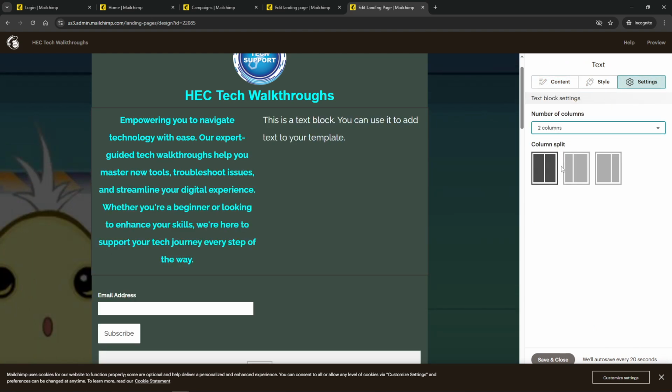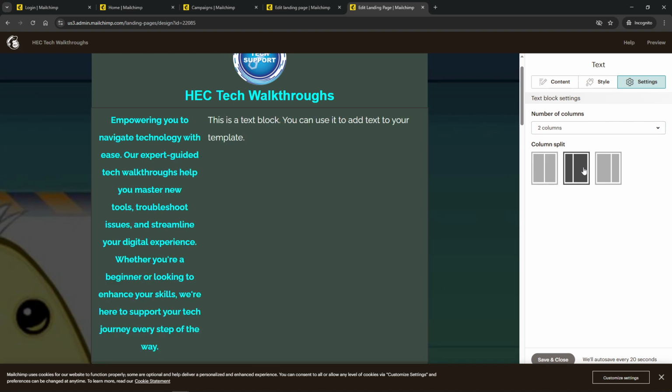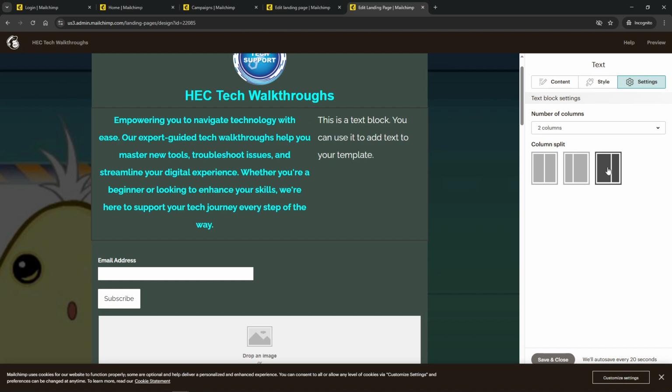After settling on the number of columns, the next step is to select how those columns are split. Different splits might be better for visual aesthetics or for making specific information stand out, so take a moment to consider what layout will best convey your message.